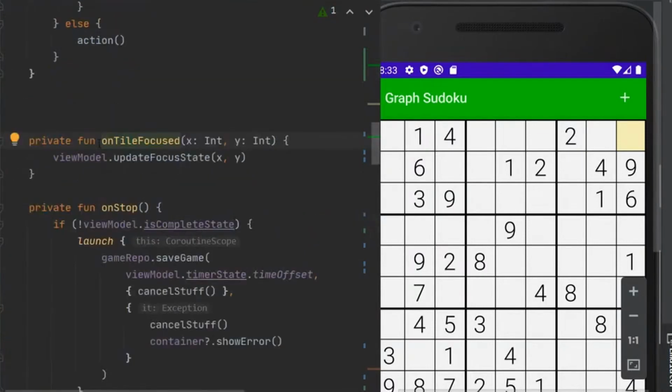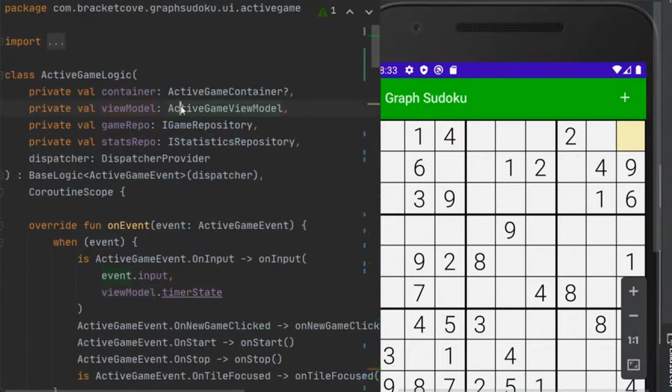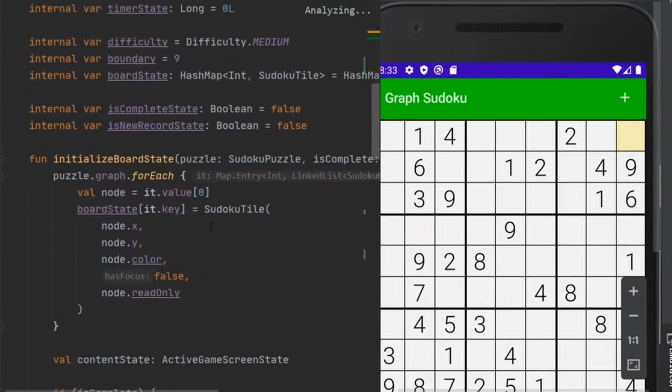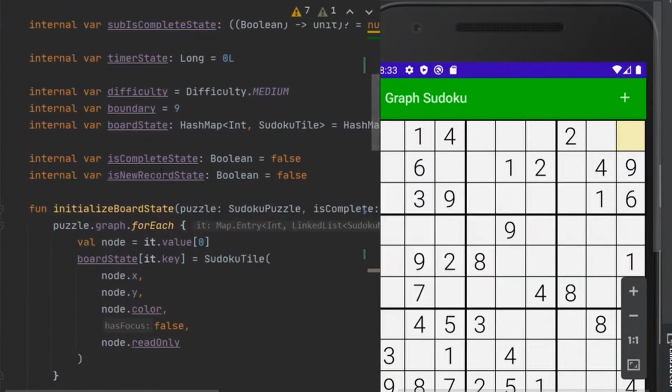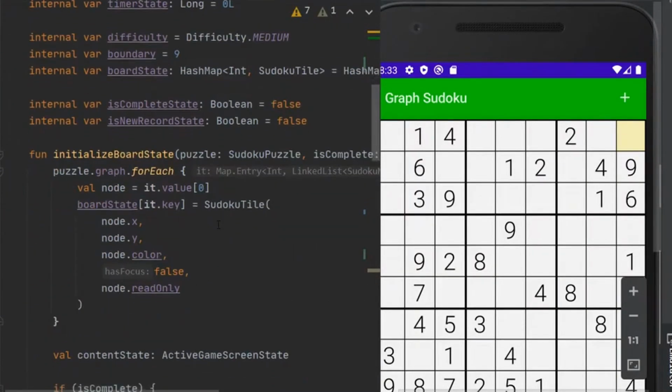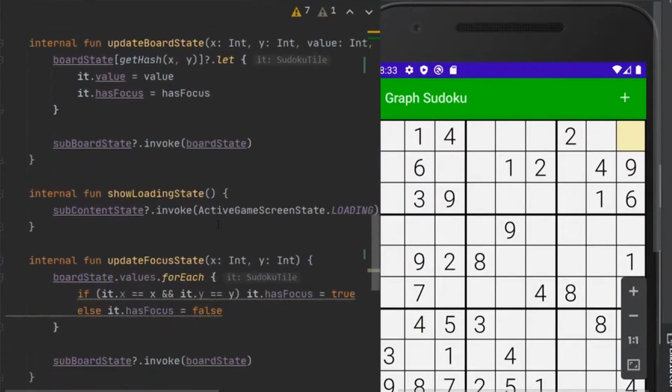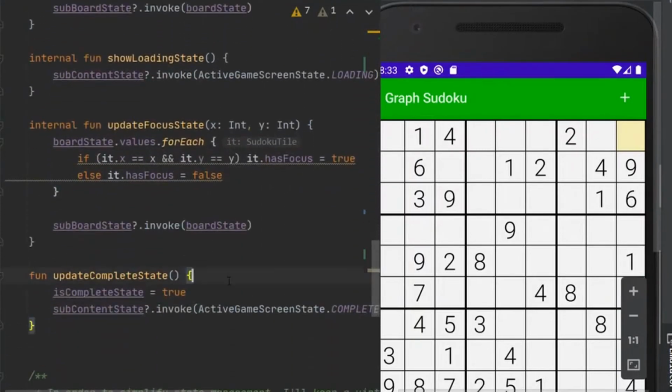I won't take you through the whole thing here, but it received an onTileFocused. Let's jump there. onTileFocused updated the view model, which has this focused state somewhere. Where is focused state? Update focused state. And that updated the state of the puzzle board here.